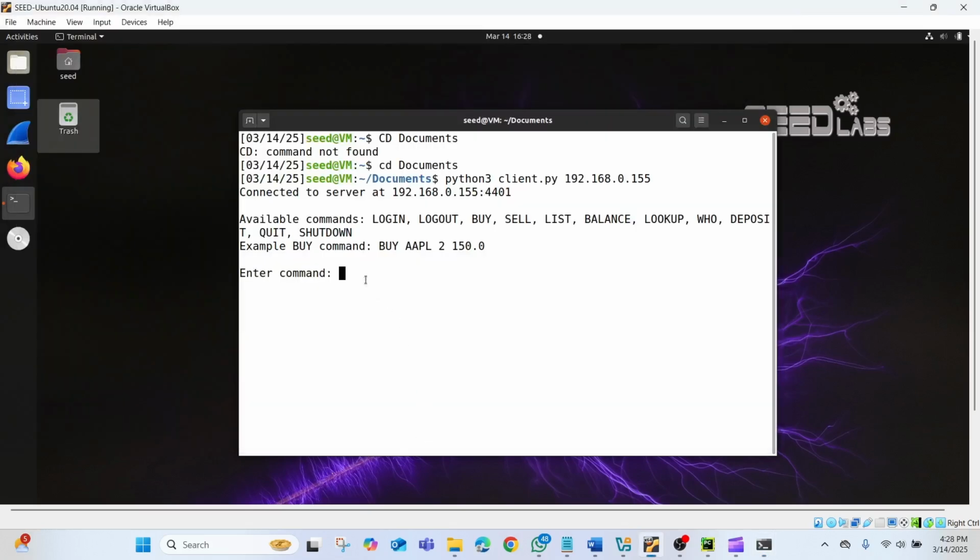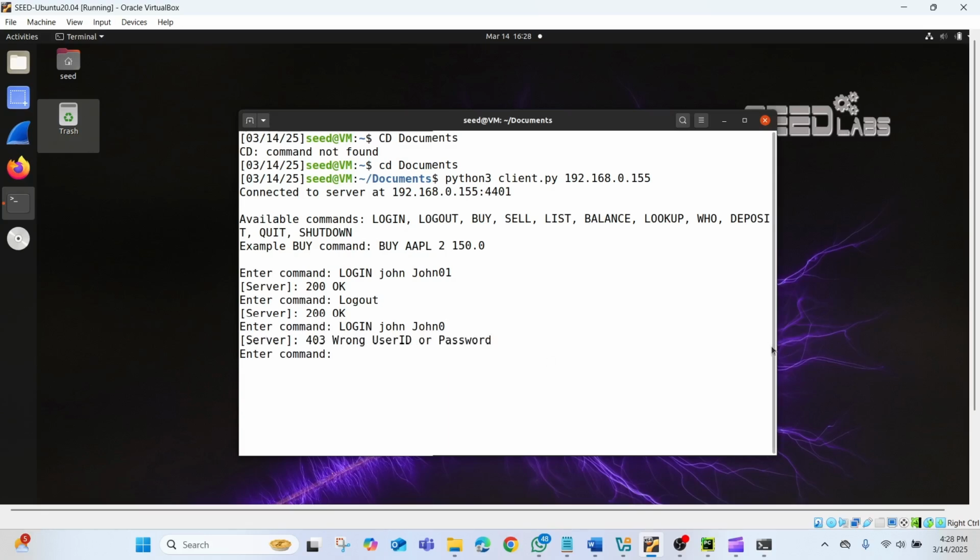Now let's begin by connecting as a normal user and test out the basic commands. Alright, that was successful. Let's log out real quick. Let's try to log in, but with an incorrect password this time. It correctly told you that right here. Now let's log back in.